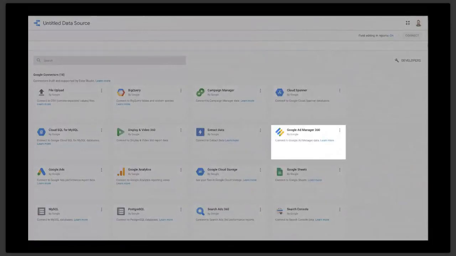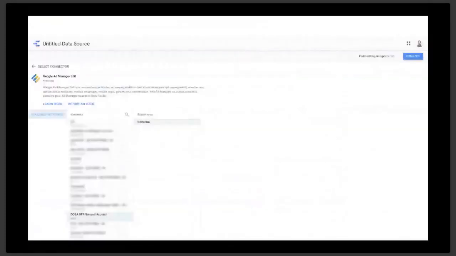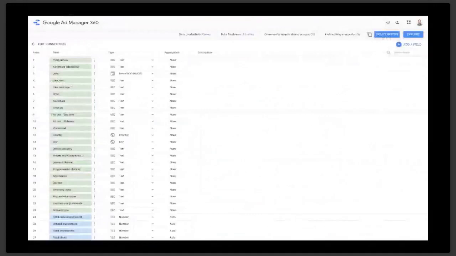So what you would do is you would connect your Ad Manager 360 to your data source. You get through some menus to select it. And then here you will see all the metrics that you can add to your data source. So of course you should add them all because you want to get the most out of your reports.